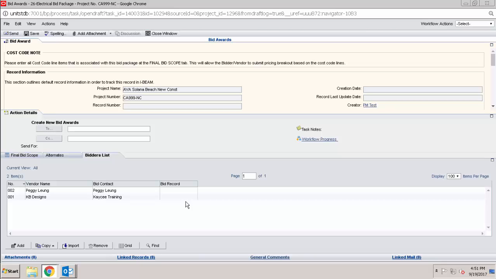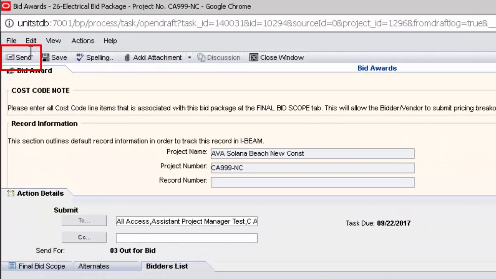Now that we've added all of our bidders and we're ready to send the bid invitation emails, we'll come up to our workflow actions and select Submit. Once we do that, we can see that the record is going to go out for bid. As soon as we click Send, vendor users listed here will receive a task in the system for their own unique bid response record and an automated email inviting them to bid. Click Send.